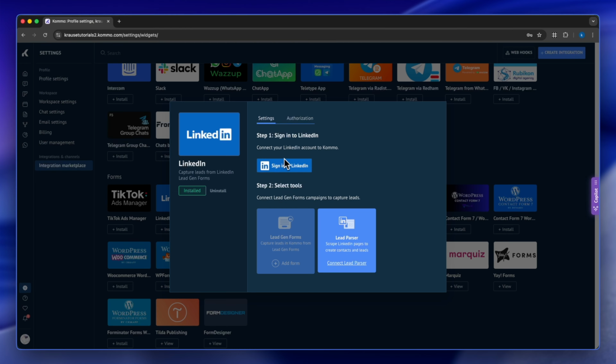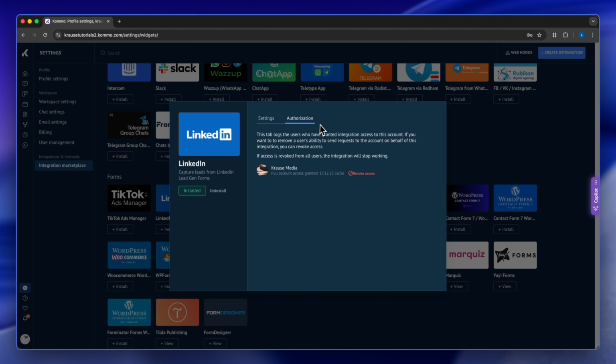And once it's done installing, you're going to click on sign into LinkedIn, and it says the steps here. Once you click on sign into LinkedIn, you're going to add your LinkedIn account. You're going to sign it in on your Kommo CRM, and it's going to ask you to connect the tools to your LinkedIn to your CRM. Now, under the authorizations tab, you can also revoke access of users to your LinkedIn. If there are multiple users that have access to your LinkedIn aside you can click here to revoke their access to your LinkedIn account.